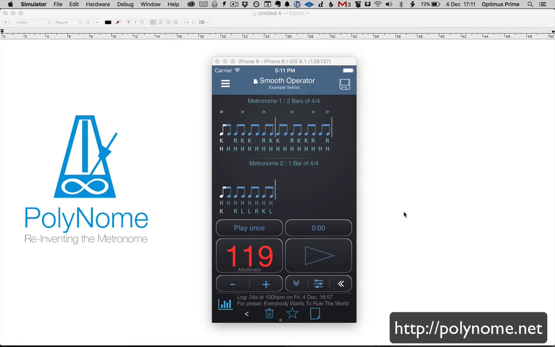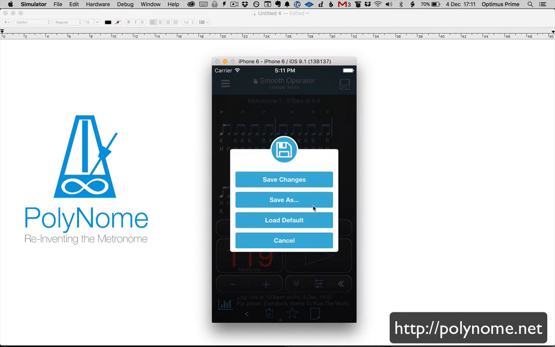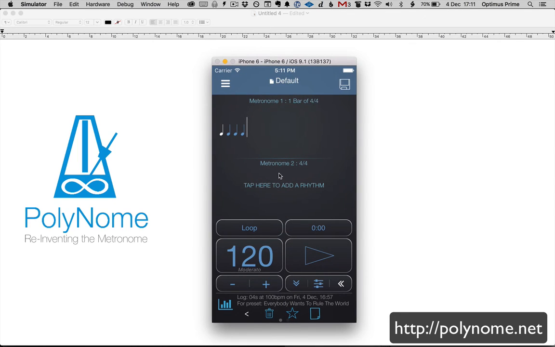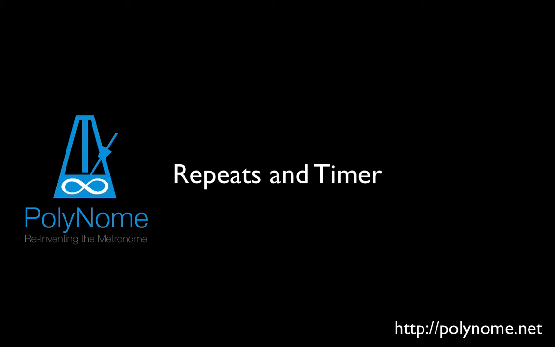If you ever find that you want to get back to that start position, tap the disk icon in the top right, choose Load Default, and that will bring you back to the default preset. If you have the Pro upgrade, you can make changes to the default and save it, and they will be available every time you go and load default.